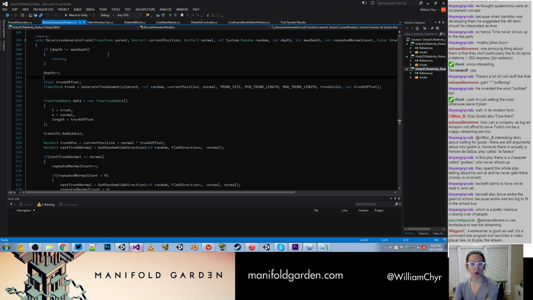Now with the recursive generate tree trunk, so we have the depth, trunk offset, generate tree geometry, tree trunk data.